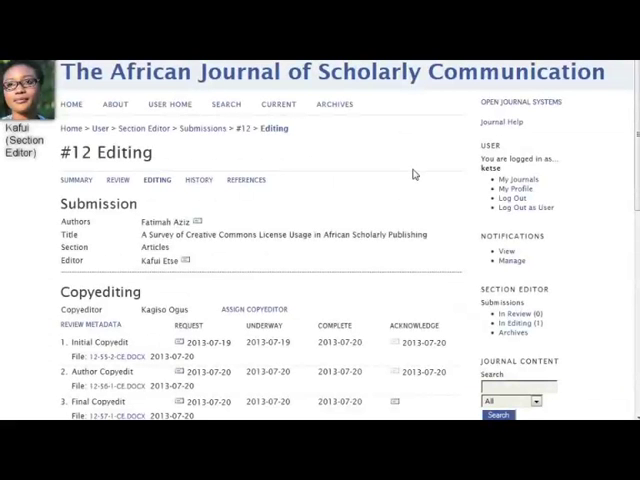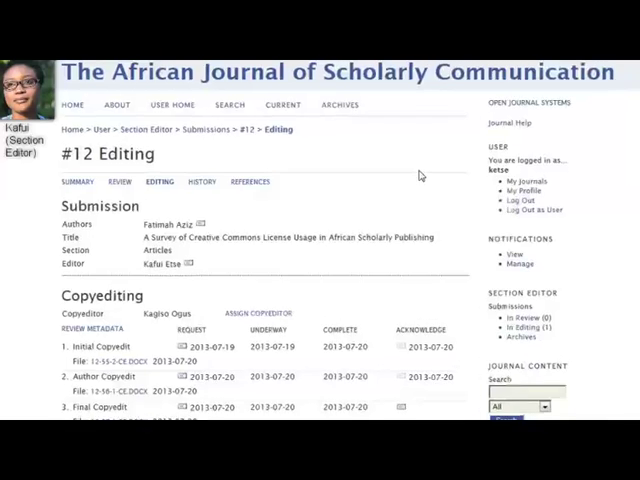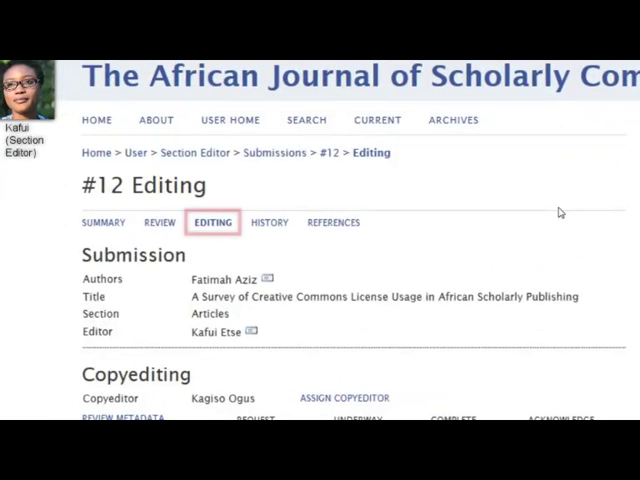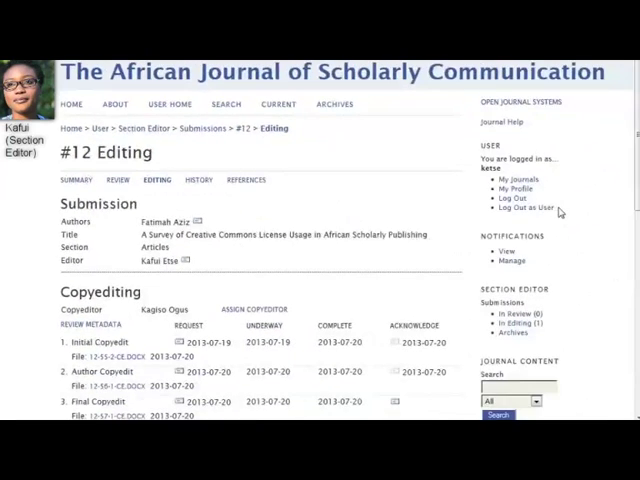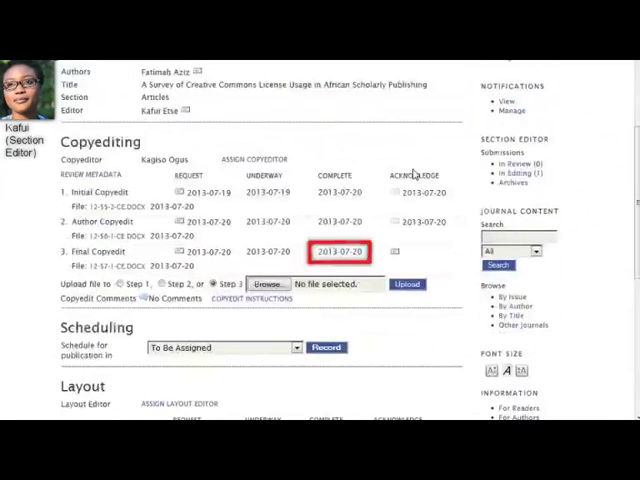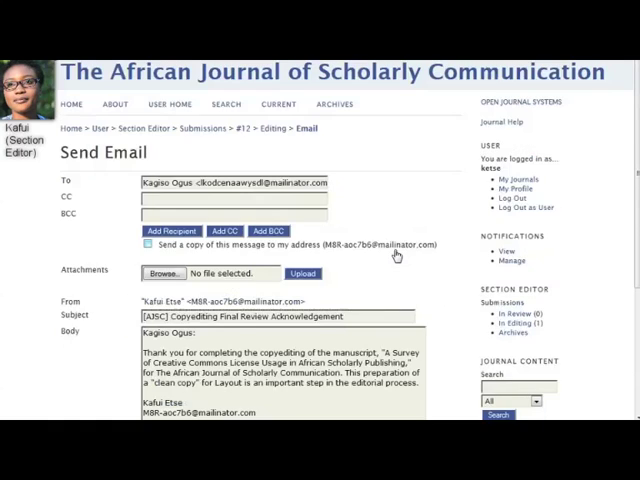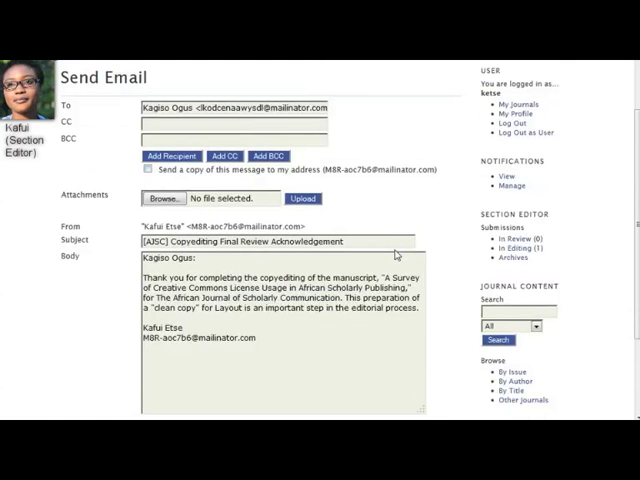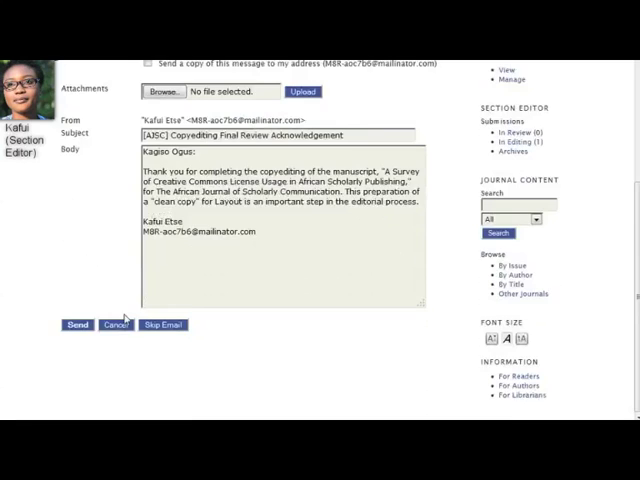Once Kafui has received the notification from the copy editor, Kahisa, that the copy editing is finished, she logs into the journal and goes to the editing page of the submission record. Notice in copy editing that it shows the date when copy editing was completed. At this point, she takes a moment to acknowledge Kahisa's contribution. She can do this by clicking the mail icon in the final copy edit area under copy editing and sending the automatically generated email.